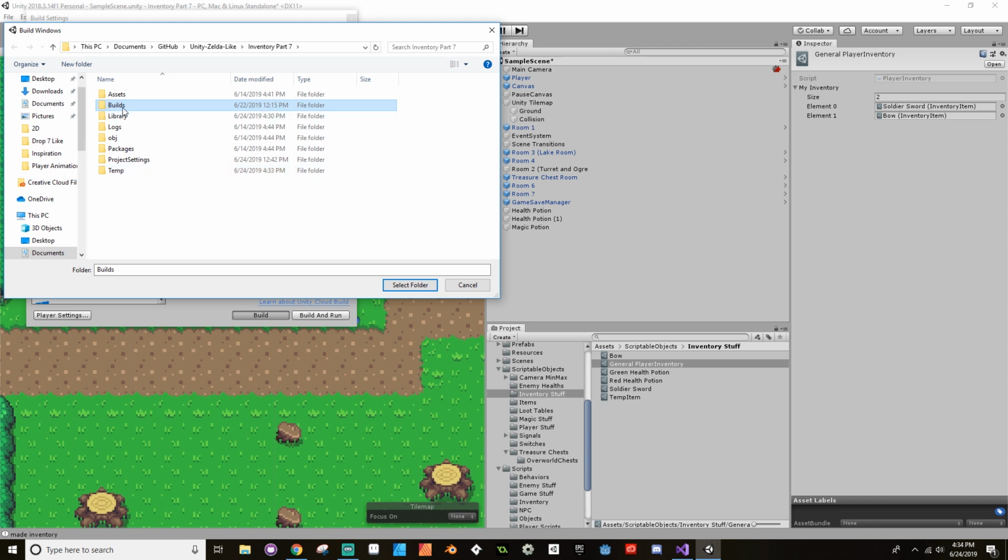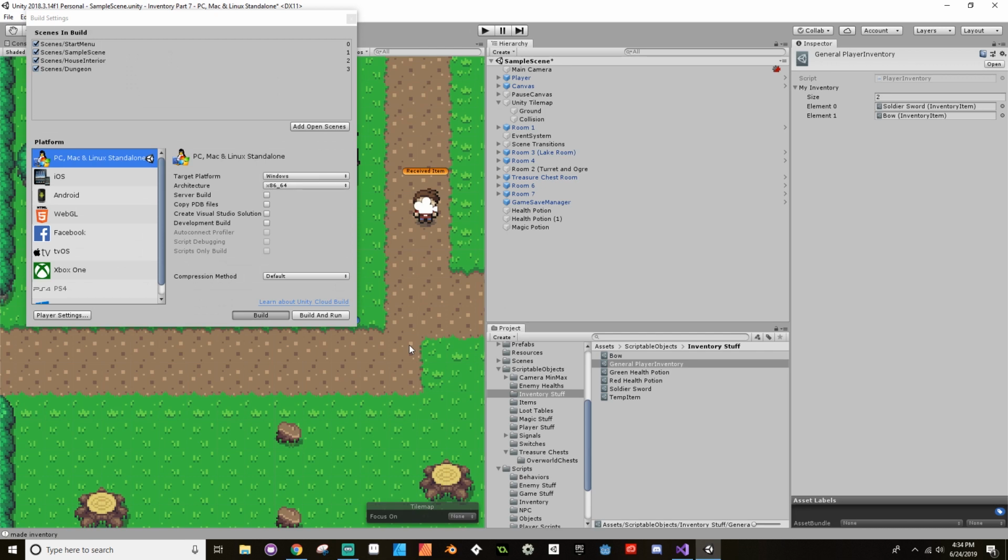If you don't already have a Builds folder in your project, go ahead and add one. New folder, Build, Select Folder, and it's going to take a minute to do this. While it's doing that, I forgot to mention that on Mac, your persistent data path is going to be somewhere different. I'm going to find that persistent data path and put it in the description down below so that you can find and erase those on your Mac if you need to.